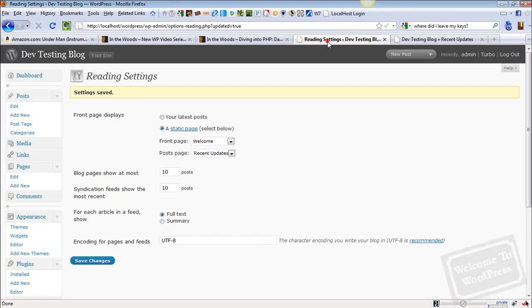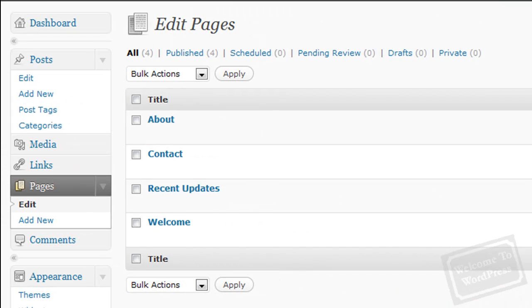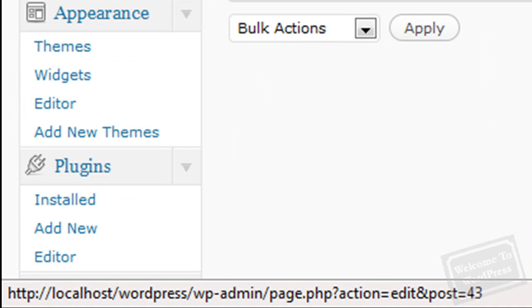And in our dashboard, if we go to edit our pages, we want to find the page we're trying to hide, which in our case is the welcome page. Just hover over the name of it and then look down at the bottom of your browser where it displays the destination of whatever link you're hovering over. And at the end it's going to say post equals and have a number. That number is the ID number of that post. So for this one it's 43.